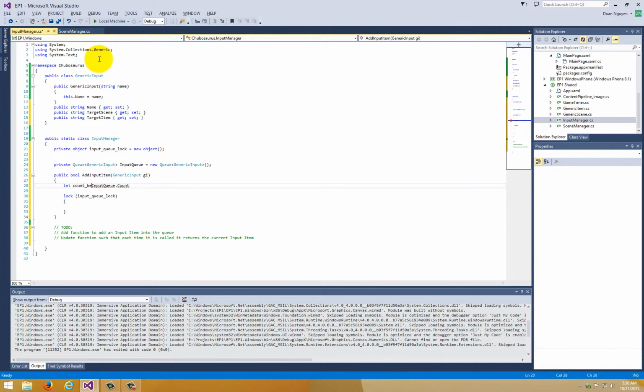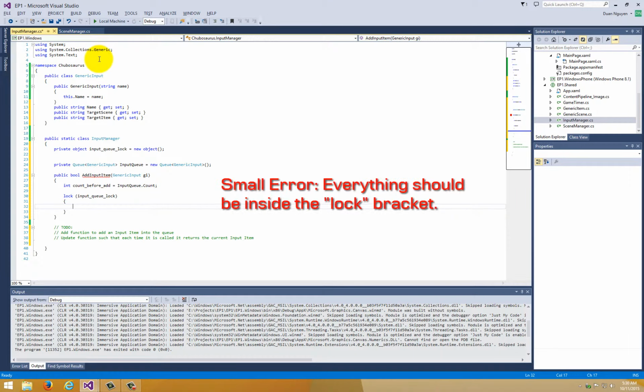So count before add equals that. And then we lock the queue. Then we need to insert the generic input into the queue. So that would be in queue, which is basically your add, and then we just pass it the GI.